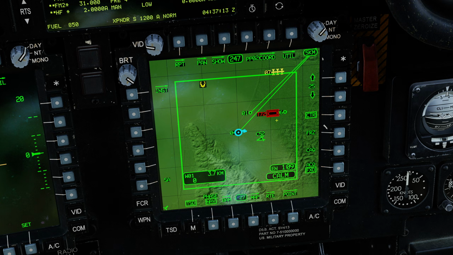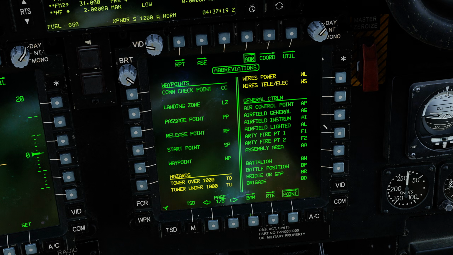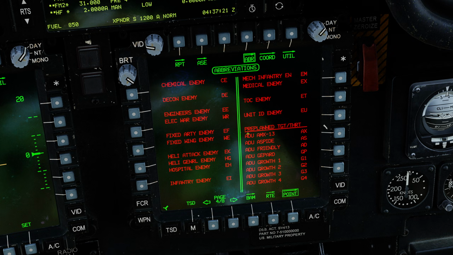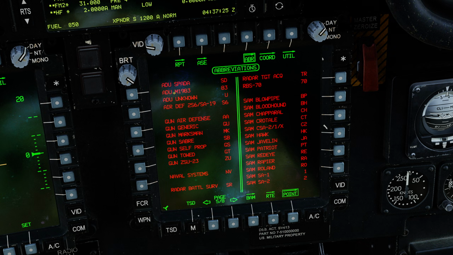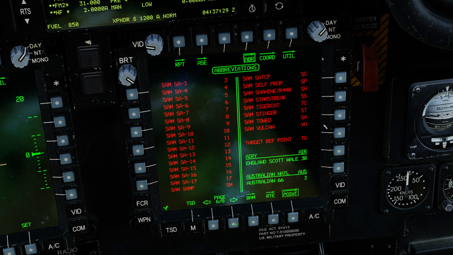And then if we had something we actually wanted to attack, again, let's take a look at points and abbreviations. If we look at pre-planned targets and threats, these are really just air defense units. You're not really going to store anything else using this mechanism. You also have target reference points, which are just TG. So let's create something. Let's create something that is a SAM site. Let's create an SA8 here.